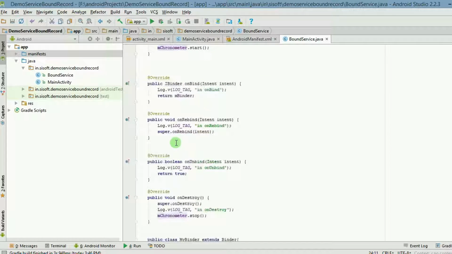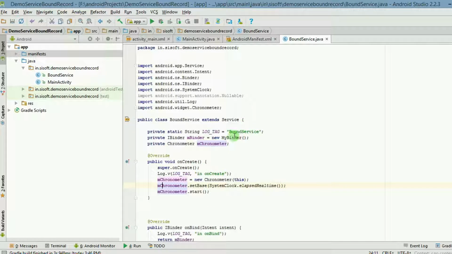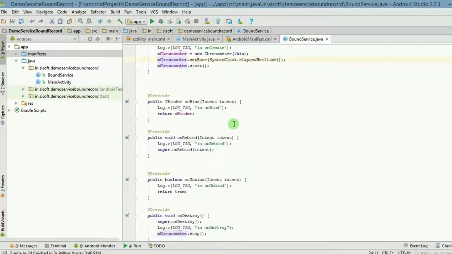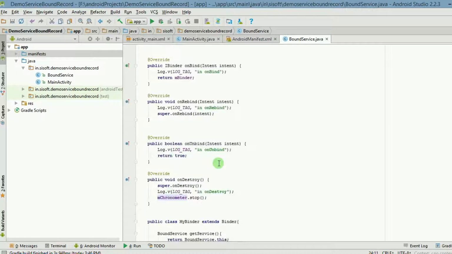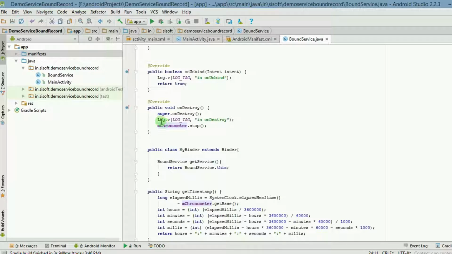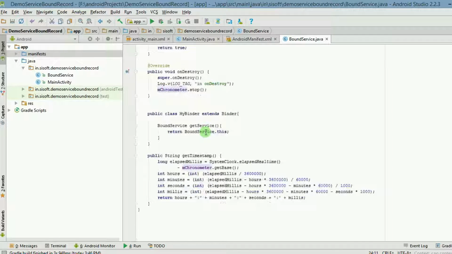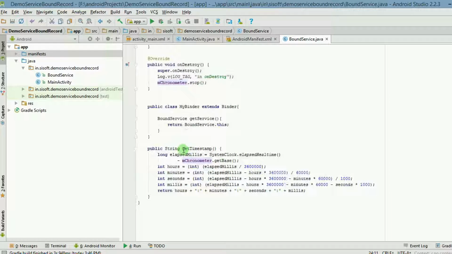We are also overriding a couple of methods here because we have extended the Service. The methods that we have overridden here are onBind, which returns the mBinder object, onRebind, onUnbind, and onDestroy. When the onDestroy method is called, which happens whenever we are destroying the service, the mChronometer stops. The stop method is called and it stops. We have already discussed that MyBinder extends Binder. And finally the string getTimestamp.